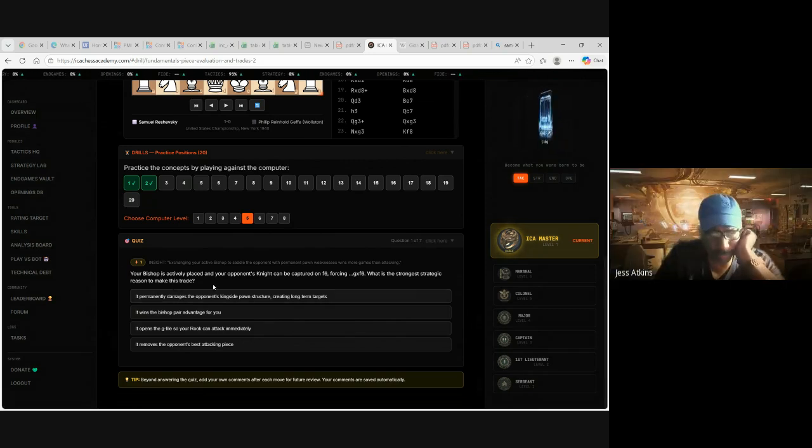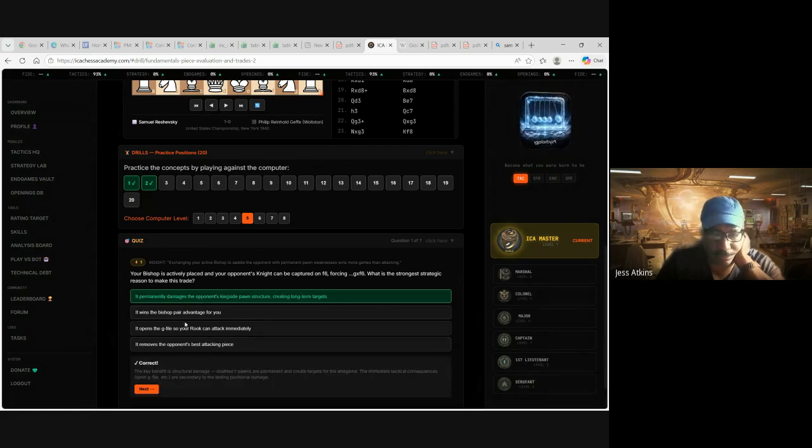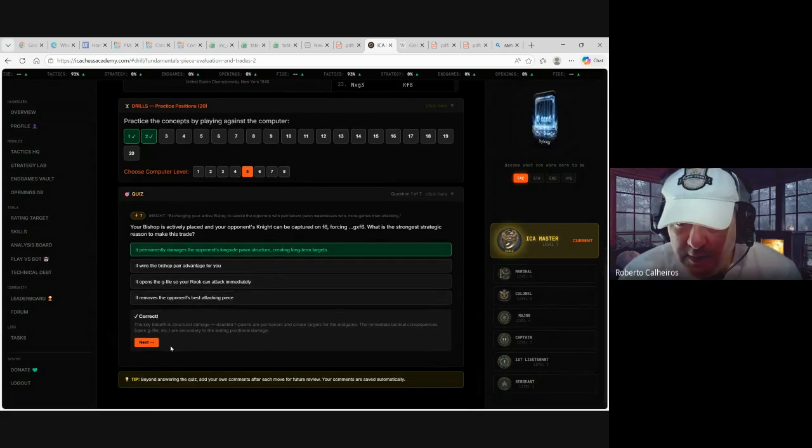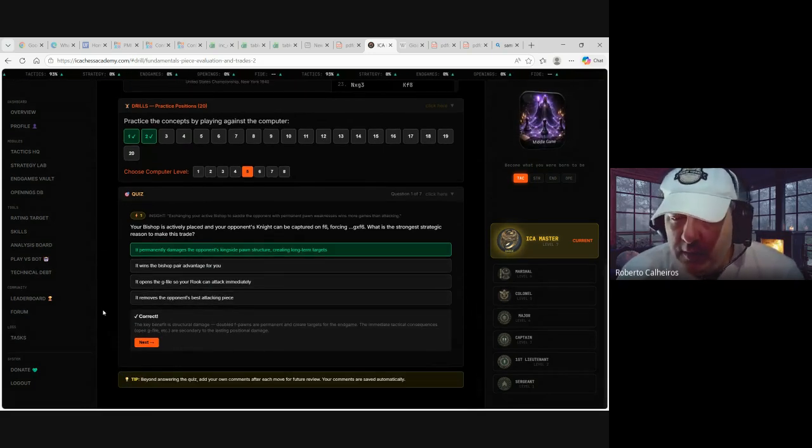Your bishop is actively placed when your opponent's knight can be captured on f6, forcing g takes f6. What is the strongest strategic reason to make this trade? It primarily damages the opponent's kingside pawn structure, creating long-term targets. It wins the bishop pair. It opens the g file so your rook can attack immediately. It removes the opponent's best attacking piece. It permanently damages the opponent's kingside. Nice. Green for you. Let's go. Next.